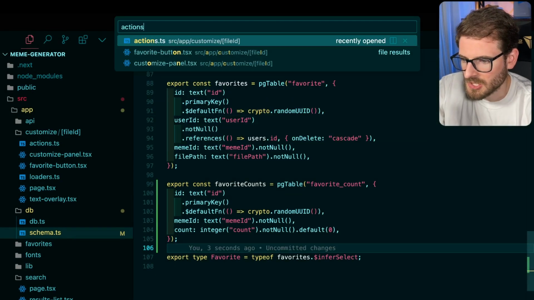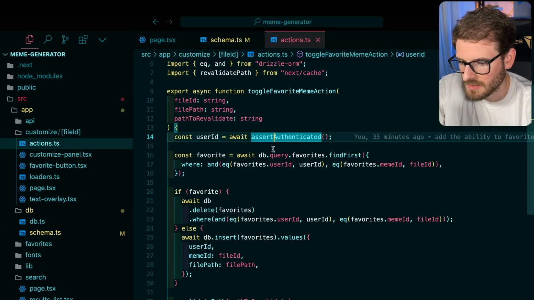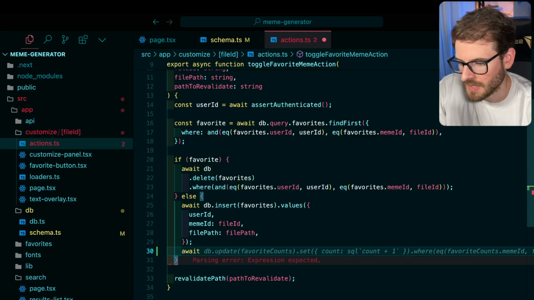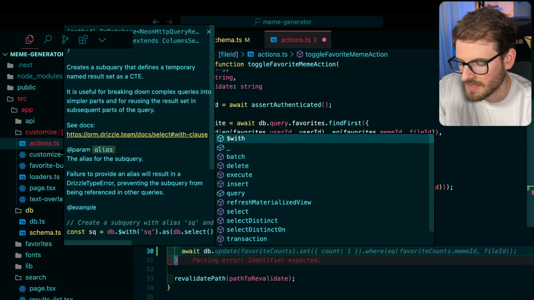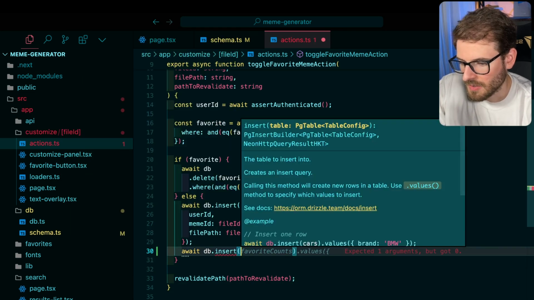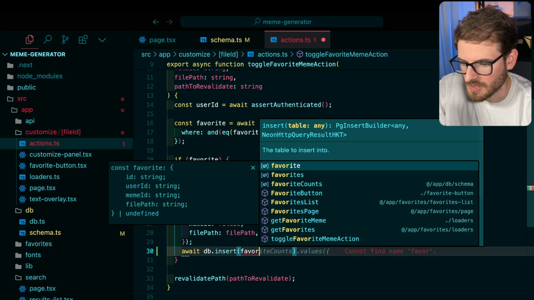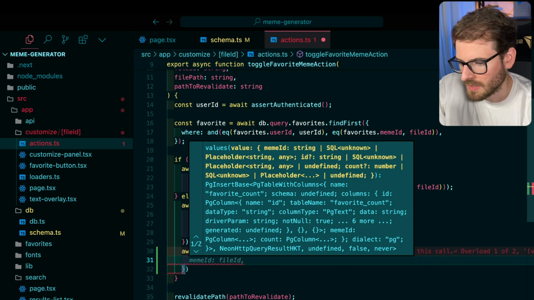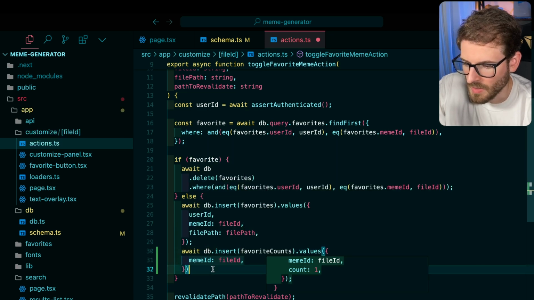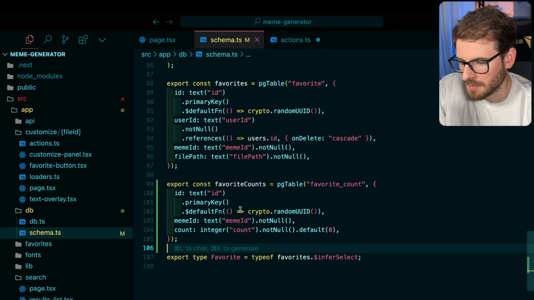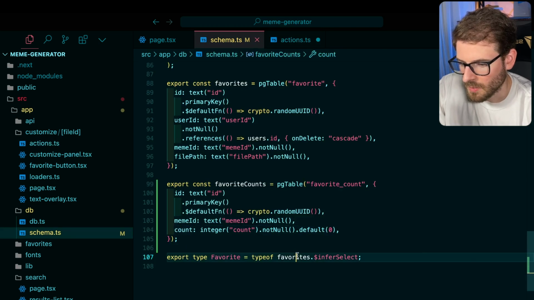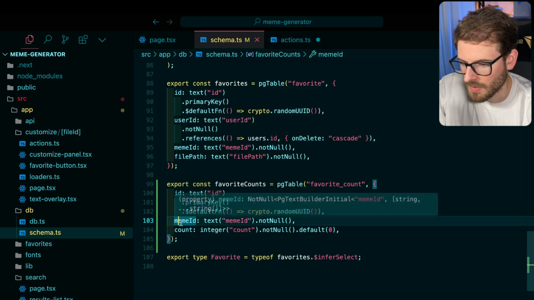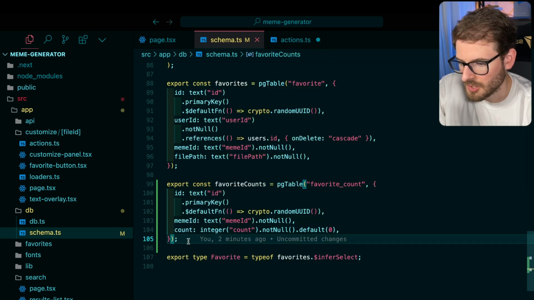Let's go back to our actions, because I think that's where we're favoriting something. Over here, when we insert, we could simply do a db.insert on the favorites counts as well. We'll import that one, and say values is equal to the meme ID. Now, I think it would be good if we added some type of collision here, like adding a constraint on the meme ID as being unique.